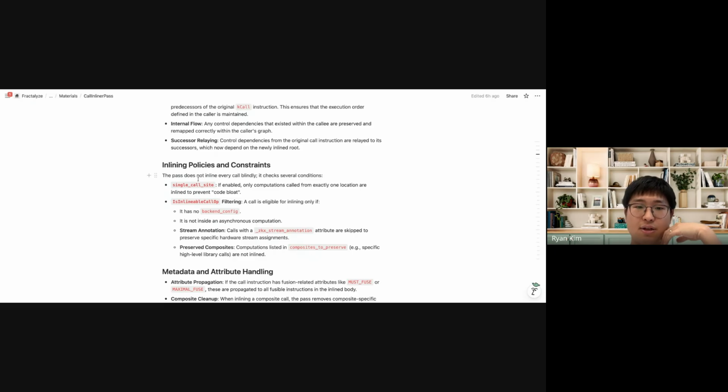And there's another property called single call site. The call site, you can think of it as the number of function calls. If it is true, only a function with a single call is going to be inlined. Otherwise, if there are many function calls and all of these are inlined, then the code size will be bigger, which could be another problem. So this is the option for that.